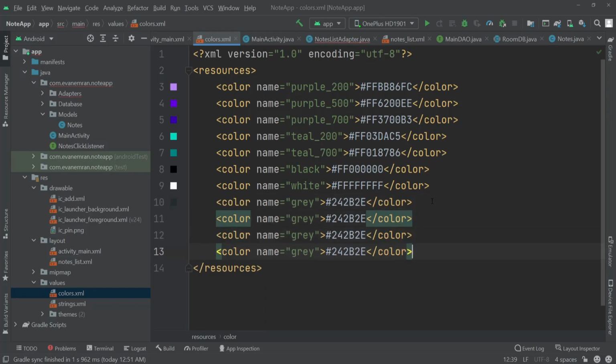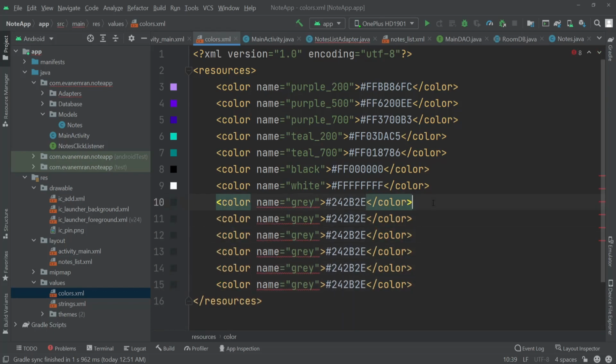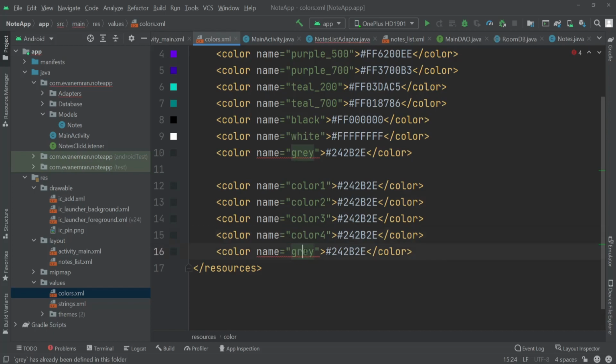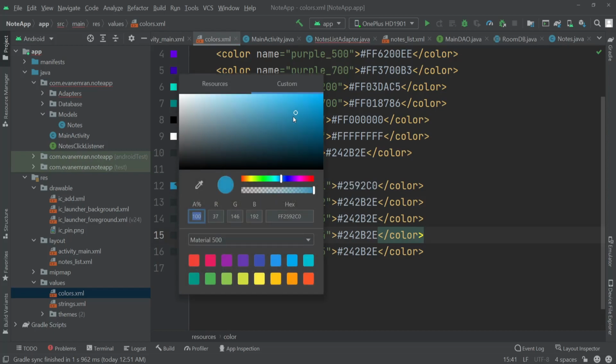Ctrl+D to copy this. Let's copy 5 of them. Let's change its title to color1, and this one for color2, this one for color3, this one for color4, and this one for color5. You can use any color that you want here. You can change the colors by clicking on this icon here and pick any color you want. Let me pick this one from here at first.